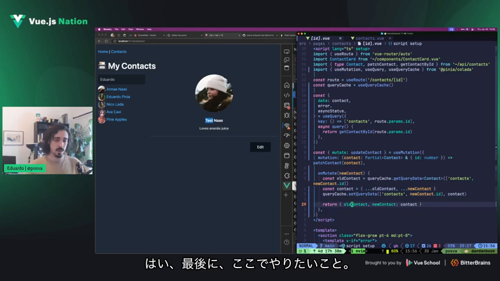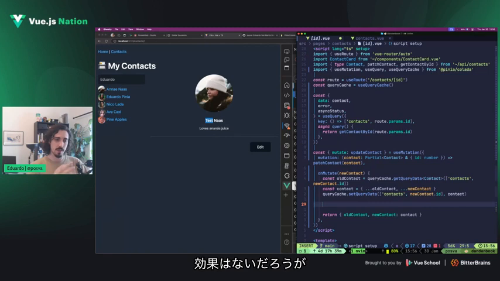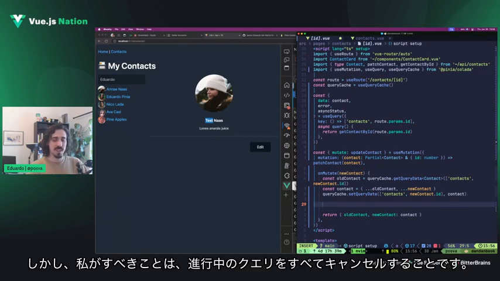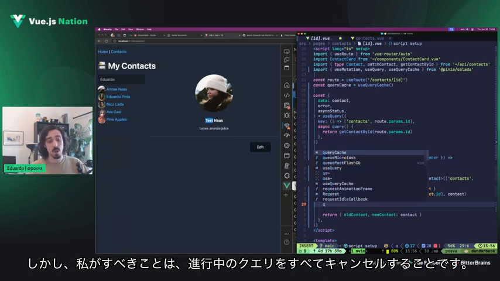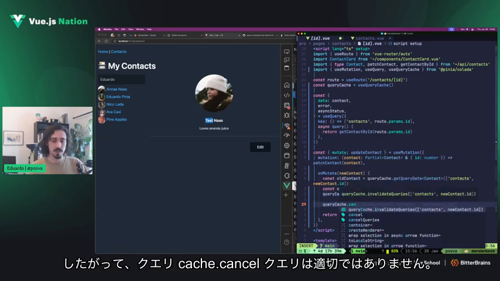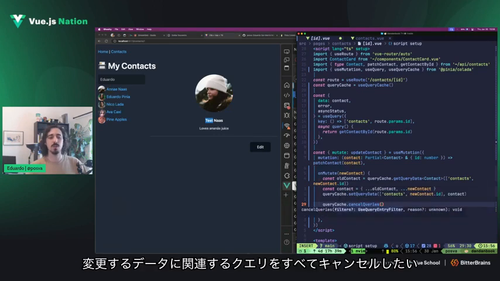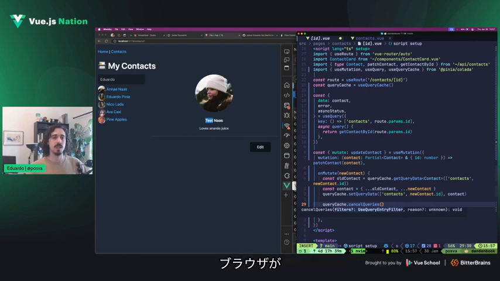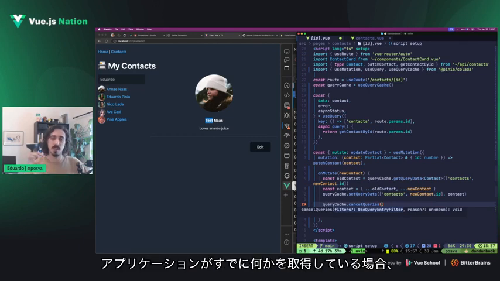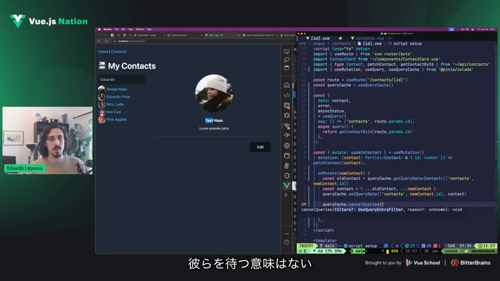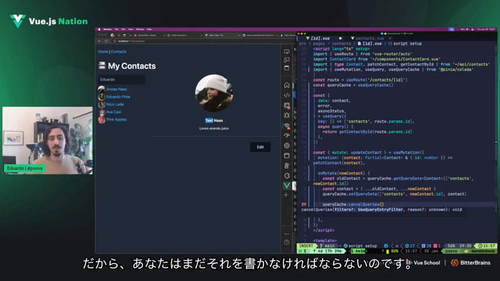One thing we want to do here, although it's not going to have an effect because I haven't shown it in this code, but I should, is that we should cancel any ongoing queries. So queryCache.cancelQueries. We want to cancel any query related to the data we're changing, because if the application is already fetching something, there is no point in waiting for it, because we're going to get outdated data. Now, of course, sometimes you might want to get that outdated version in the meantime. So that's why you still have to write it.